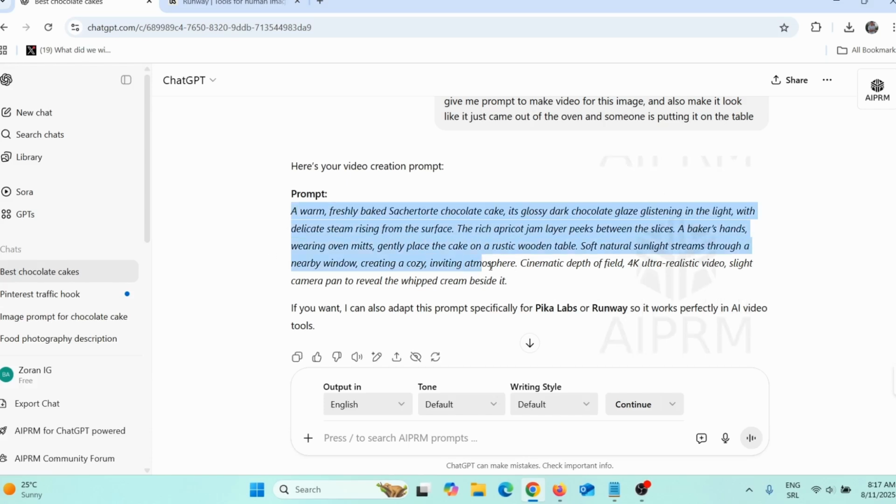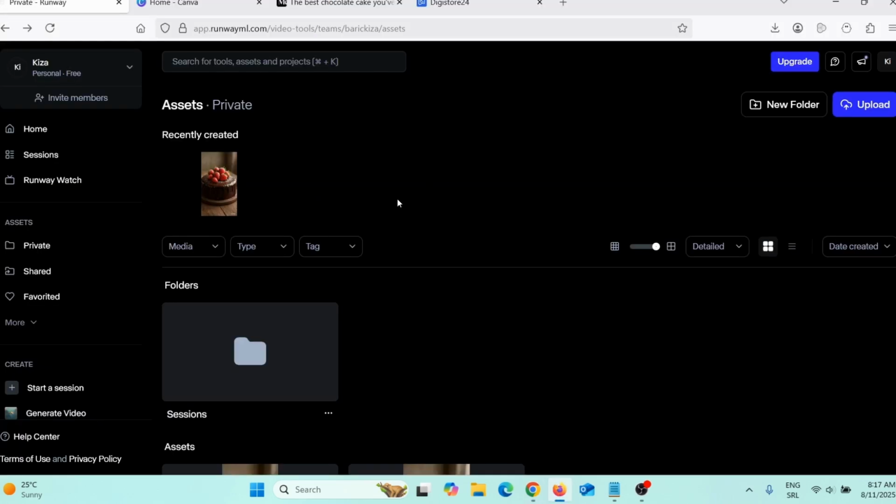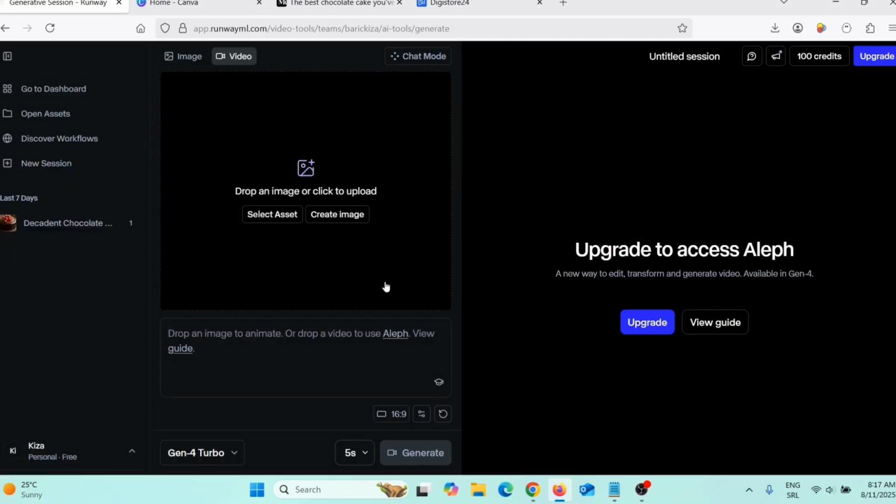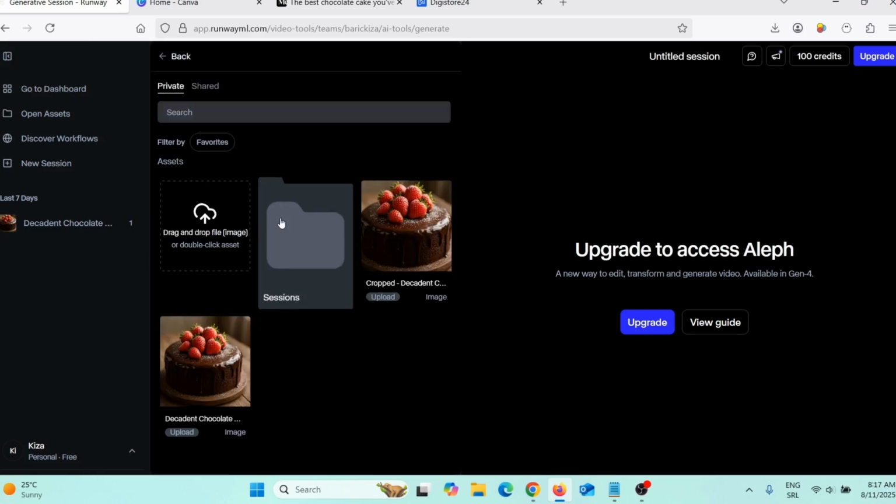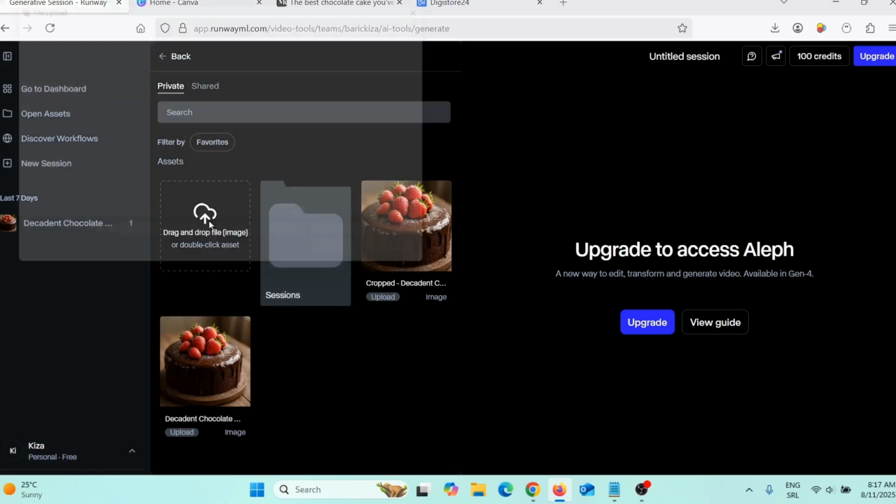So I simply need to copy this prompt and I need to go here on Runway, okay? And this is how your dashboard will look. So what you need to do, you need to click here on generate video because you wish to create a video. Then simply click here on select assets and then click here to upload the image, okay?